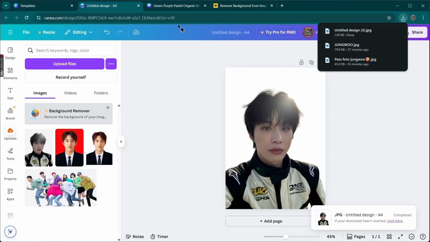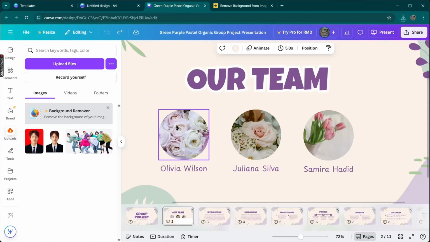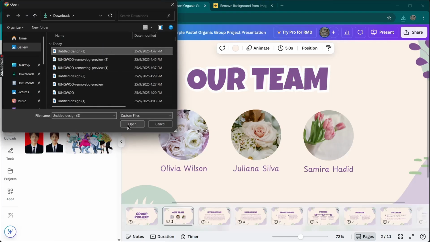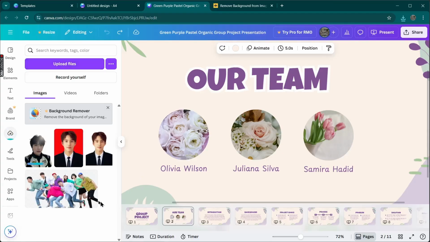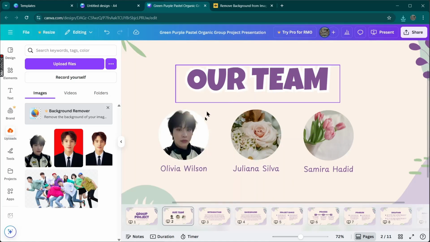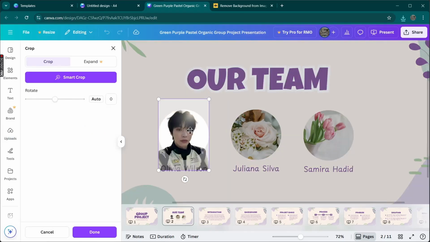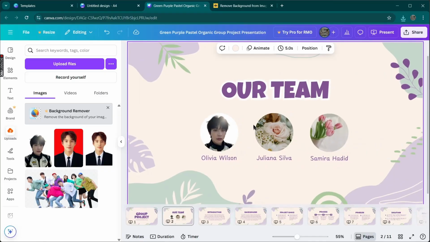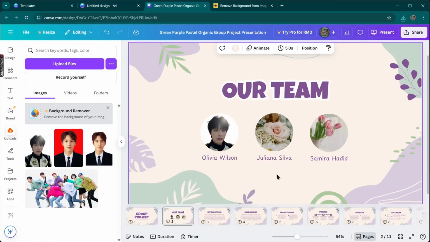Okay, already have. Then we go back to our slide and just upload the JPG that we already download. Okay, there you are. Then just fit in to the shape that you want. So just crop the photo until it's done. Okay, done.